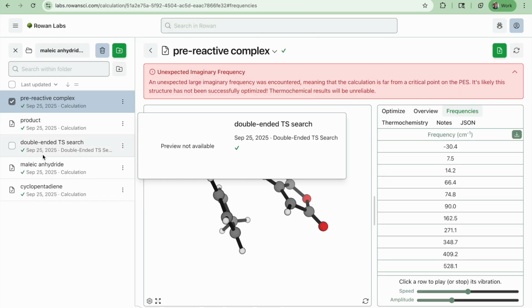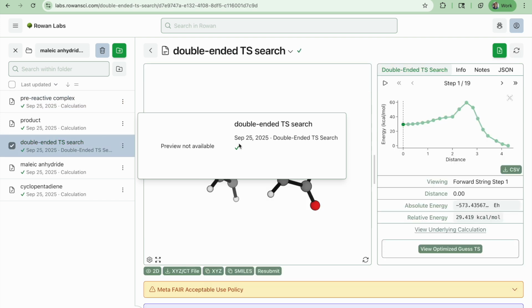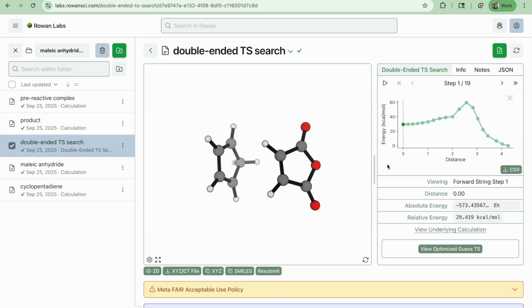Anyhow, hopefully this was a useful tutorial for how to find transition states and barrier heights, and I wish you all the best of luck in doing this for your own systems.